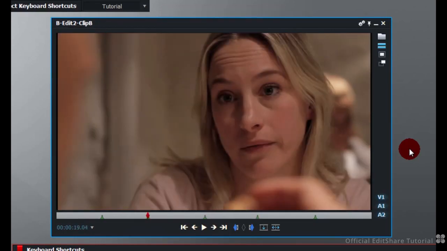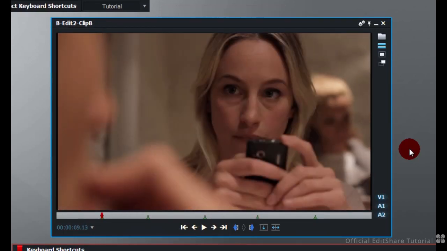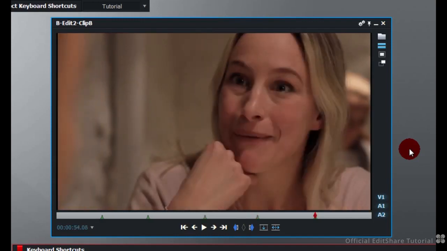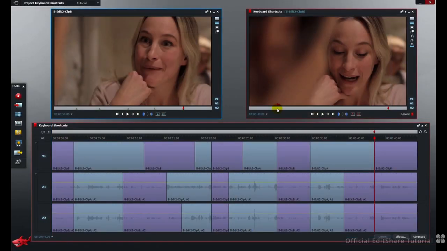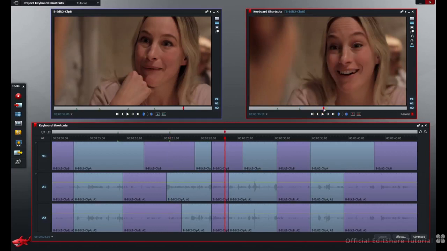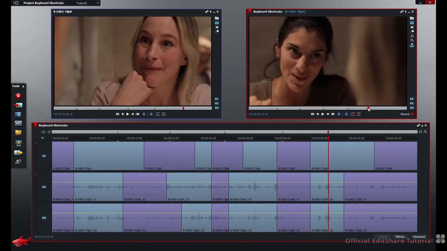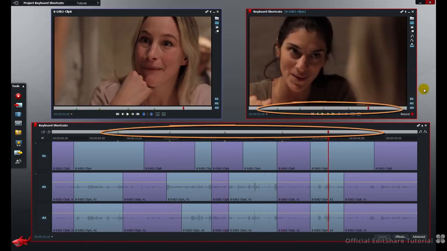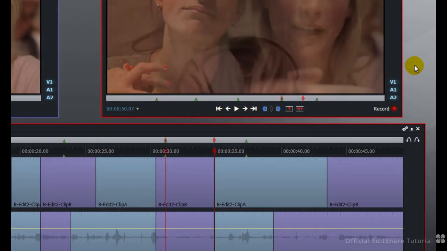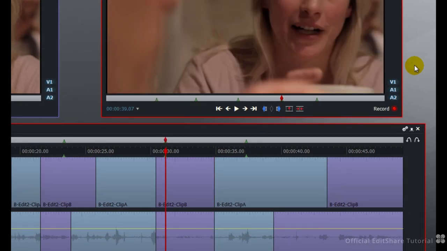S to go forwards. Another great way to quickly locate specific media points. I'm going to drop some cues in my edit. Again, I'm just going to go backwards with A. We're going to snap to the cuts, but also notice we're going to snap to the cues as well.